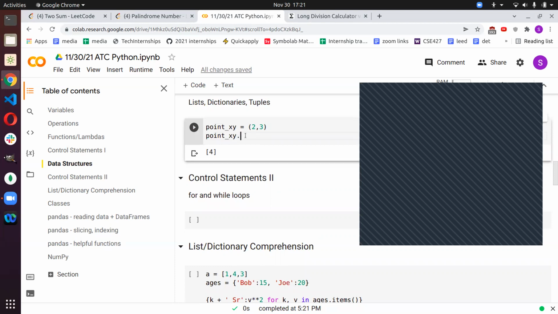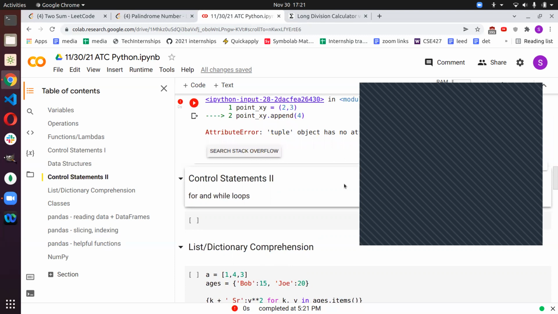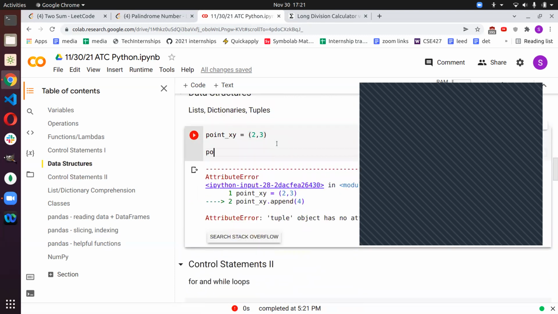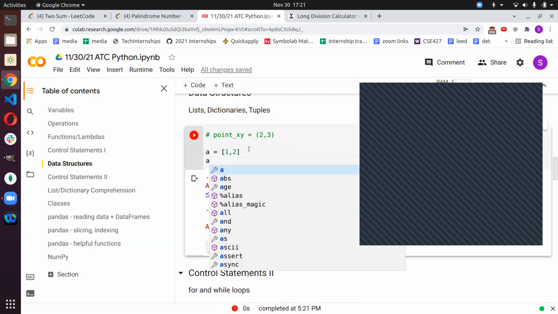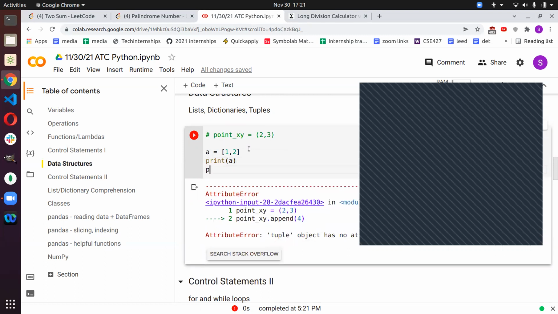So let's try appending something to this point xy. We cannot add stuff. It is fixed, and we can't even change it. With a list, you can set an element. So we can override the value at the 0th element by just setting it.